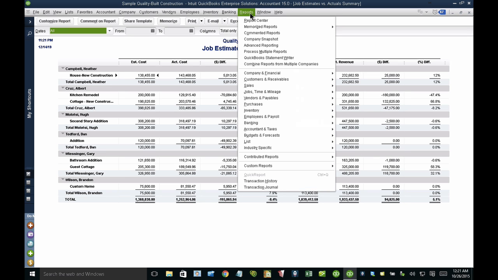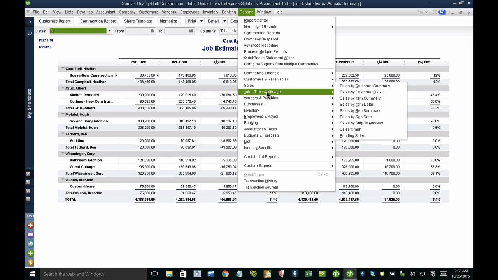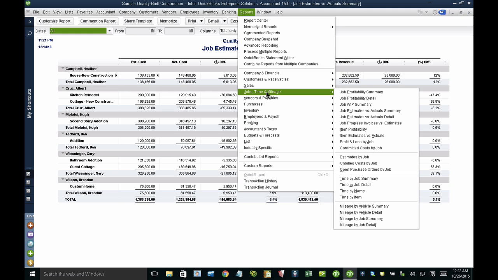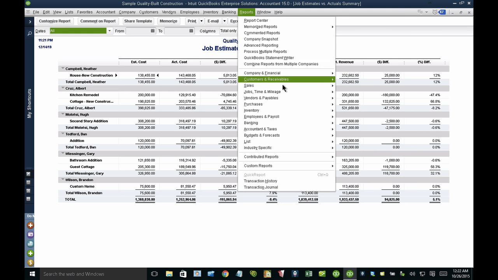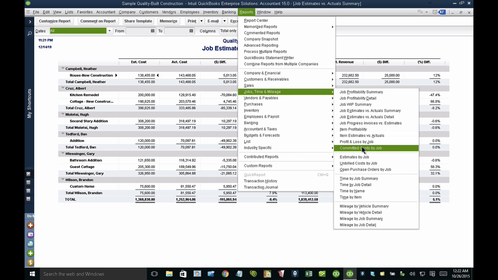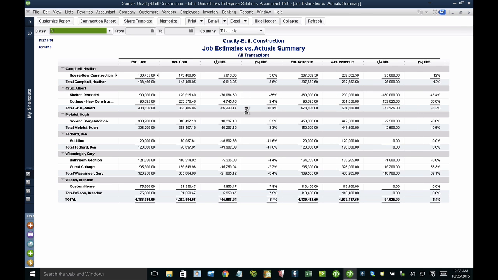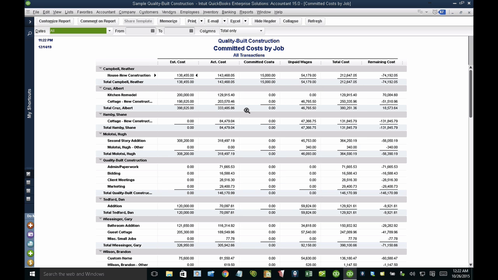Now, the other report that's really important that they added in QuickBooks Enterprise 14 for the contractors is here under jobs, time and mileage, and this one is called committed cost by job. So again, reports, jobs, time and mileage, committed cost by job. This one is a little bit harder to explain, but it is a new concept. Before I go deep into it, what usually goes in a job costing report are actually paid expenses, or accrued in this case.